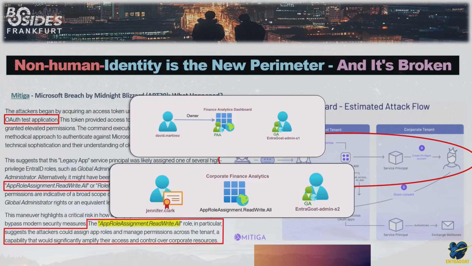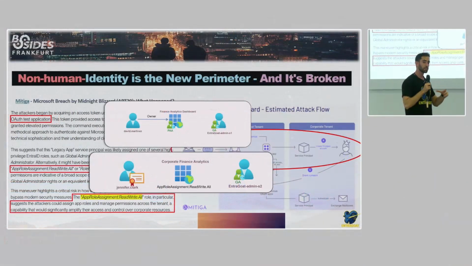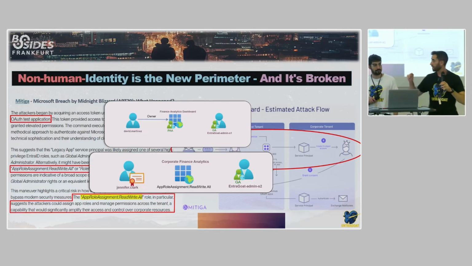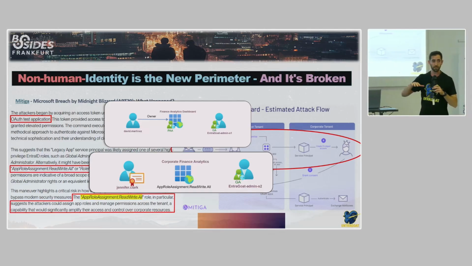The first 2 scenarios you will encounter when entering EntraGoat are those: taking control over a service principal and using its authentication context to escalate privileges and move laterally within the tenant. Okay. And by the way, one last thing. This highlights the importance of service principals inside the tenant. And in fact, service principals shape, in our opinion, the current landscape of privilege escalation in Entra ID.